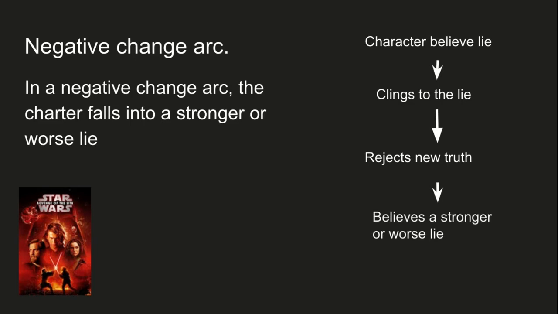Character believes the lie. In the movie, Anakin believes that if he is strong enough in the Force, if he is powerful enough, he will be able to use the Force in order to prevent his wife Padme from dying in childbirth. He clings on to this lie whenever he meets with Palpatine, who is not yet revealed to be the villain, at the opera, and he tells him the tragedy of Darth Plagueis the Wise. He clings on to the lie because it seems to be true.